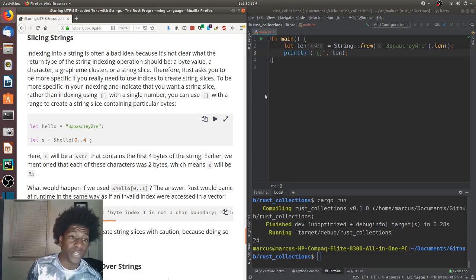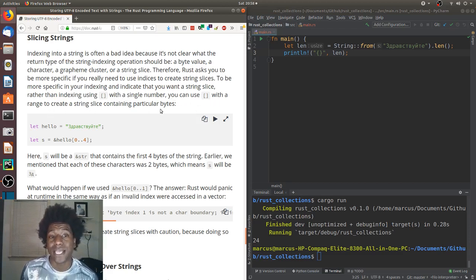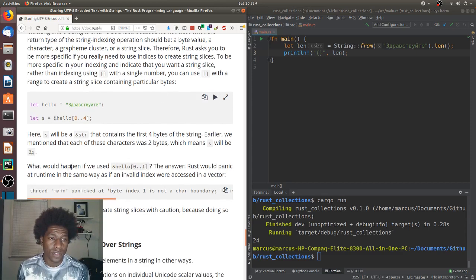To be more specific in your indexing and indicate that you want a string slice, rather than indexing using the square brackets with a single number, you can use the square brackets with a range to create a string slice containing particular bytes. Here, they have that word from before, which we conveniently still have here. They're saying S is the range 0 to 4 bytes. Here S will be the string literal that contains the first 4 bytes of the string. Earlier we mentioned that each of the characters were 2 bytes, which means that S will be that.